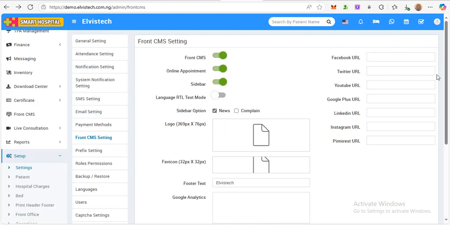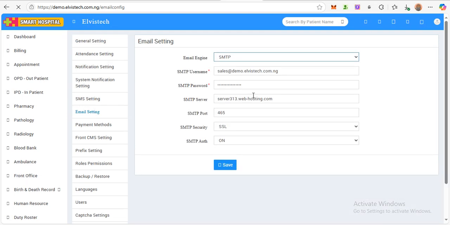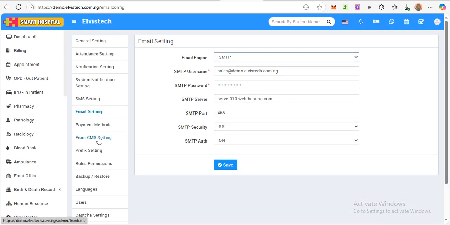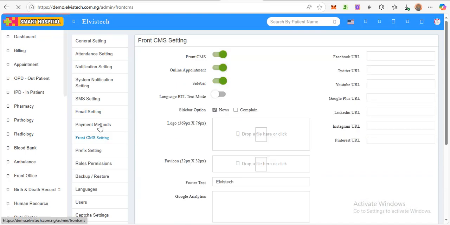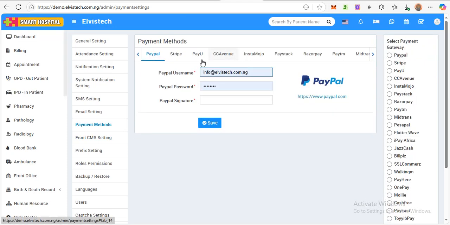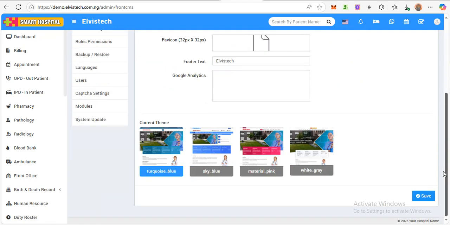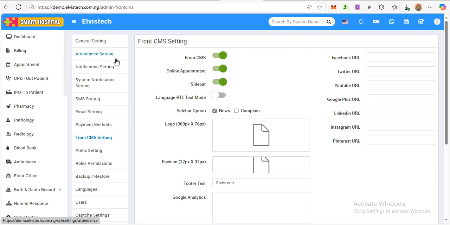So that is it. Now let me make a recap of what I have said. Once you are done installing this, the first thing we did was go to general settings to put in the details of our hospital. The next thing we did was to set up the email account. The third thing we did was to set up our payment details, because you need to collect payment. Then the next thing we did was to set up the front end, so to enable the front end. So these are the 4 things that we have done.